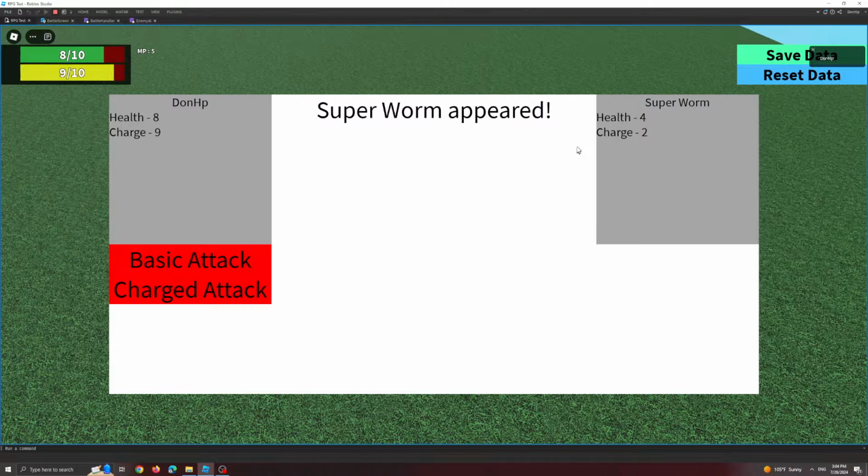I'm going to see if I can get the other enemy to appear. Here we go, Super Worm. This one's got some higher stats and it has some charge, so it can actually use the charged attack as well. So it's using basic attack here, and every enemy, I've got a system set up, so every enemy will have a simple AI script attached to them. So the basic worm, it'll just always use basic attack, and the super worm has a 50-50 chance to either use basic attack or charged attack. However, it'll only use charged attack if it has the charge to use it. If it doesn't have any charge, then it'll always just use basic attack.